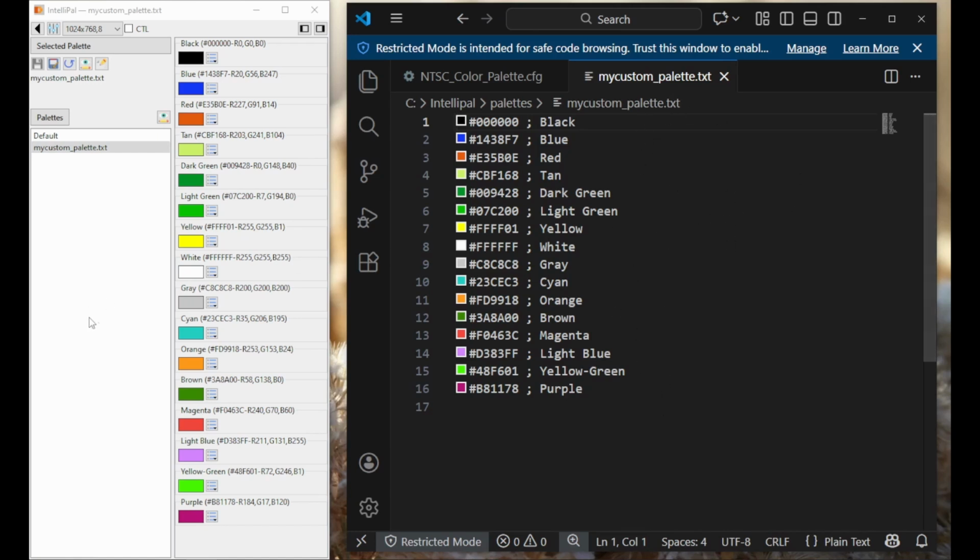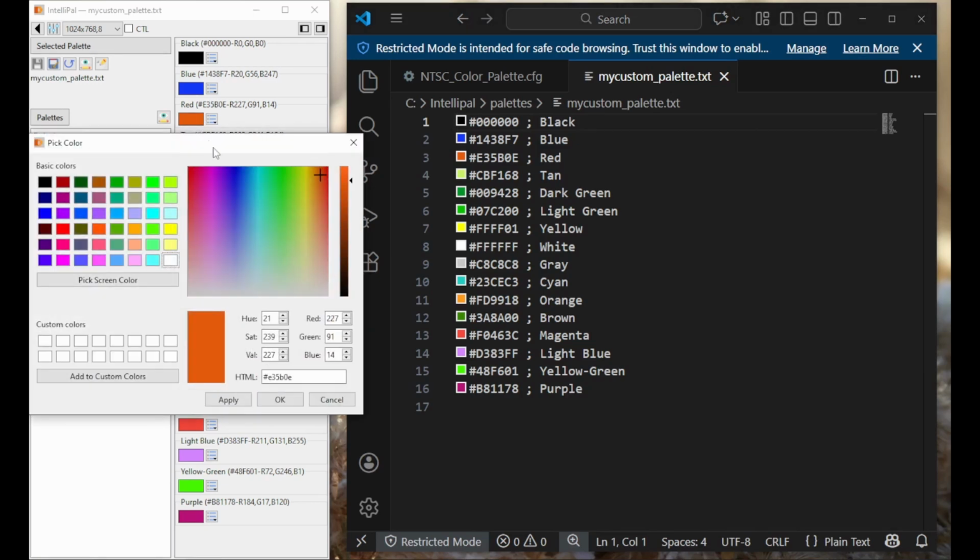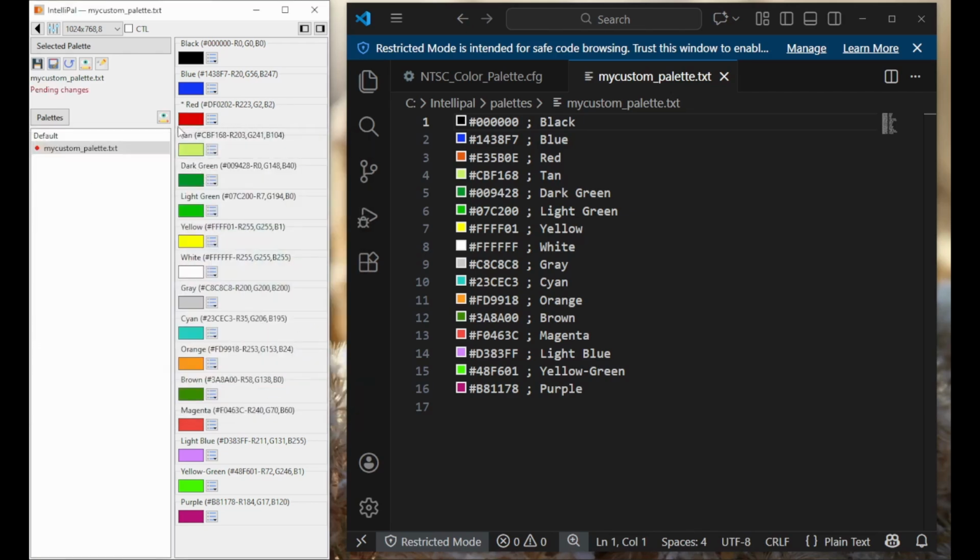I'm going to leave this open up here on the right. And we're going to go ahead here and change some of our things around. Here, this red looks a little orange to me. And so we can go in here, we get a nice color picker. We can go to this red, do our little adjustments, hit OK, and now it's red here.